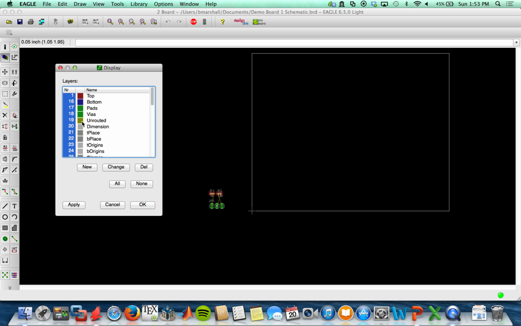Unrouted, that's the yellow. Those are your air wires that I discussed earlier that tell you, you can see down here, where they're supposed to connect. Dimension, we just went over that. And the rest of these are more superficial layers, as in they're not critical to the electrical structure of your board, but they do contain very helpful information.